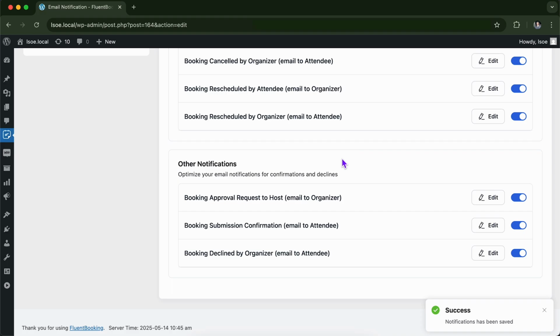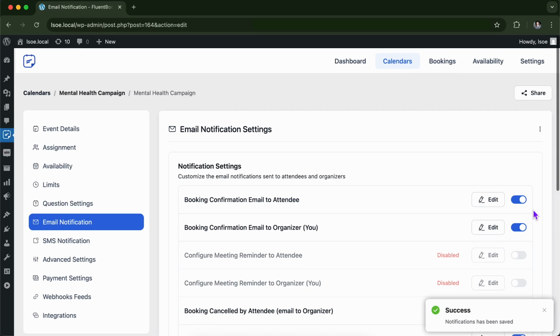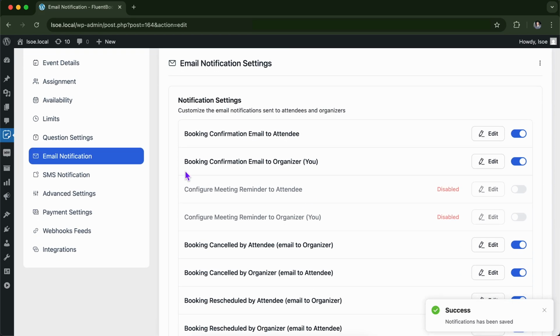Down here, you can see a few more options that you can check out per your relevance. You can turn them off or on with one simple click. So that was all about the email notifications. Let's move on to the next settings, advanced settings.